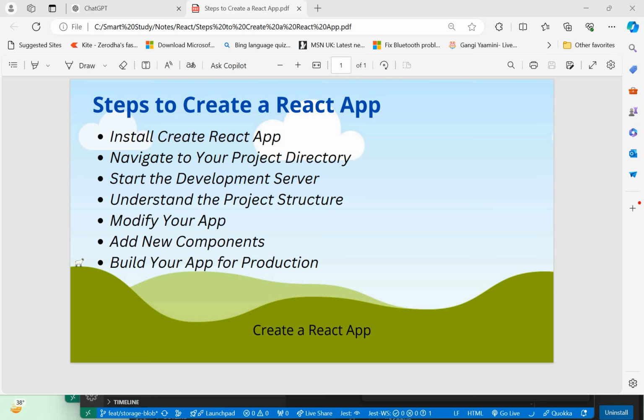Second step would be to navigate to your project directory. Once the React solution is created, you need to navigate to your project directory. Third step would be to start the development server. To run your React application, you need to start the development server. And then the fourth step would be to understand your project structure.